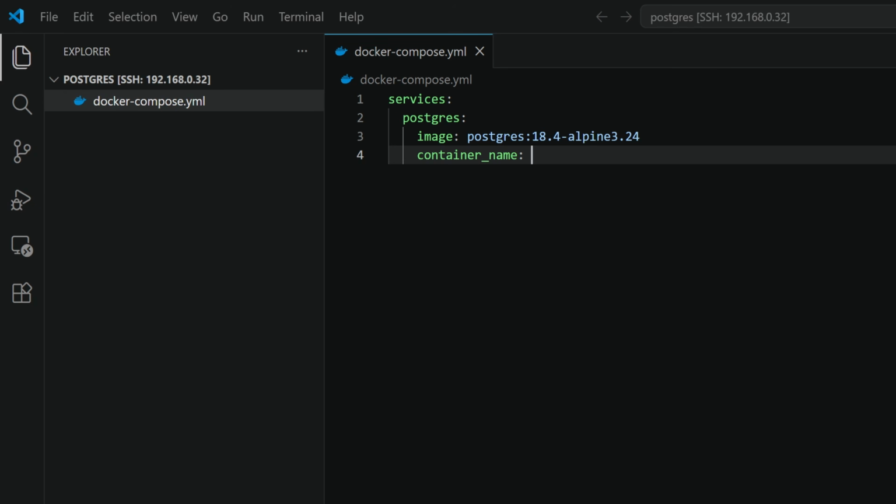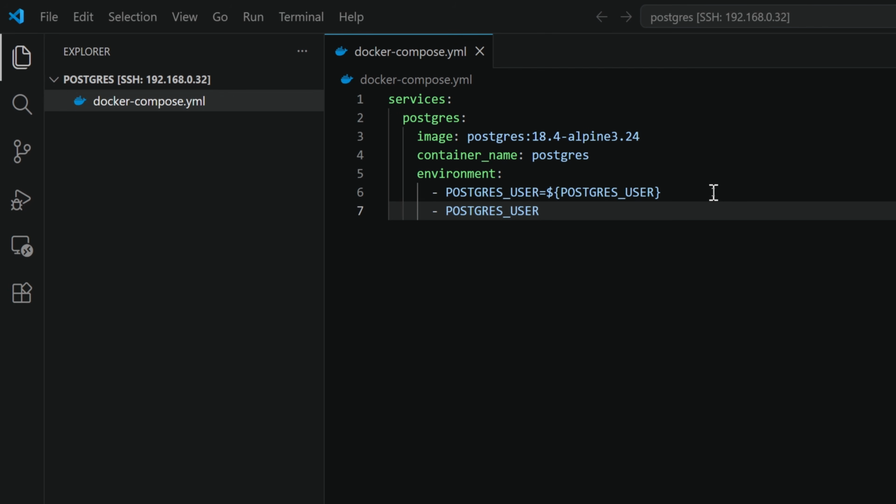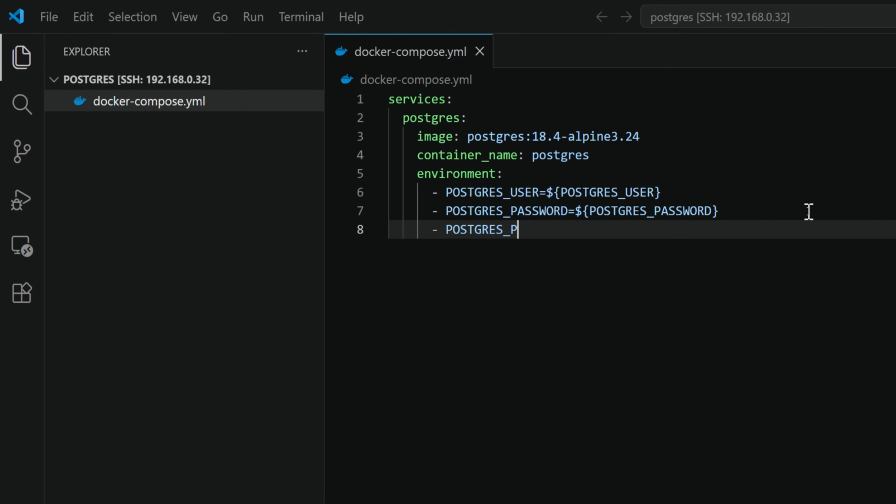For the container name, I will go with postgres. Now let's move on to setting up the environment variables for our Postgres service. We need to add our first item, which is POSTGRES_USER. Let's set it as an environment variable using the $ sign and curly braces, and inside that we can copy the same variable name. Next, we need to set the password. Let's paste the same variable name again, then modify it to say POSTGRES_PASSWORD. And once again, we will create an environment variable and copy the variable name inside it. We will do the same thing for POSTGRES_DB.